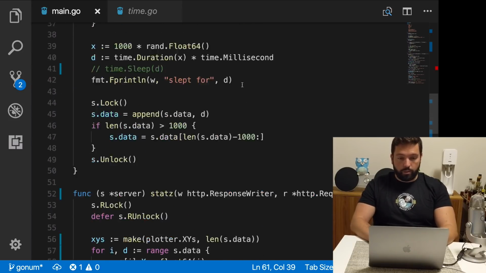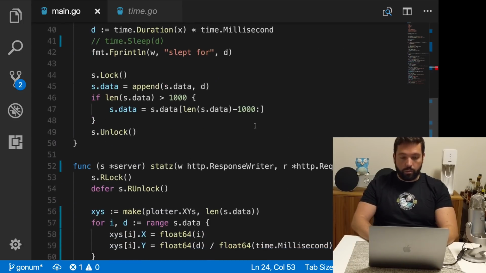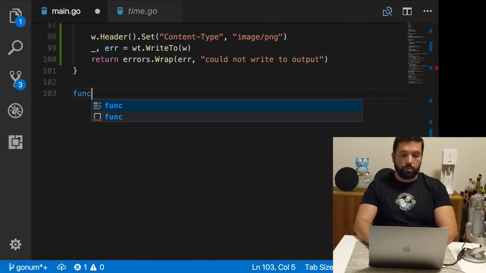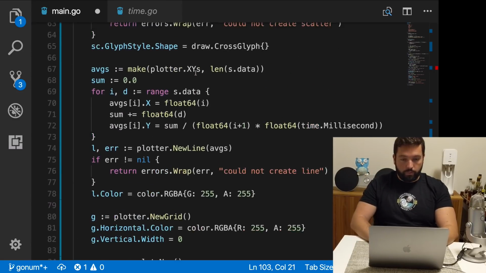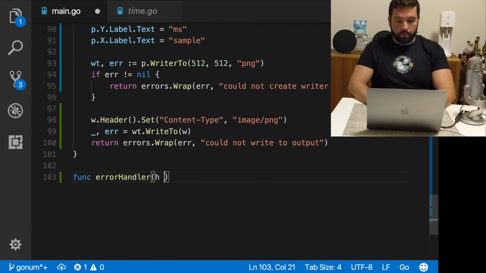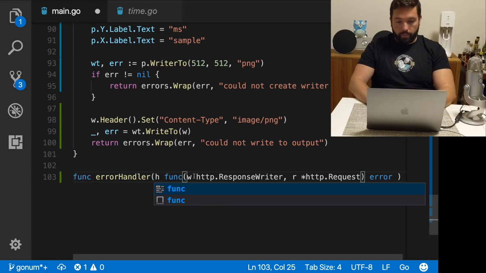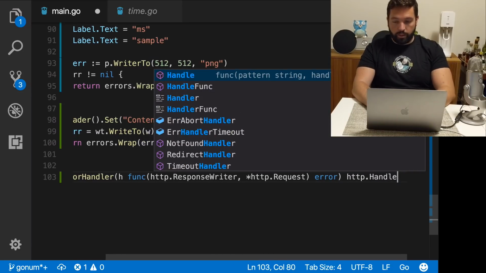So the next step is to make it work. I'm going to call it errorHandler of this, and I'm going to define it at the end. So an error handler is a function. Actually, let's make a function that, given a function of the type of statz, which is basically an HTTP handler that also returns an error, will return an HTTP handlerFunc.